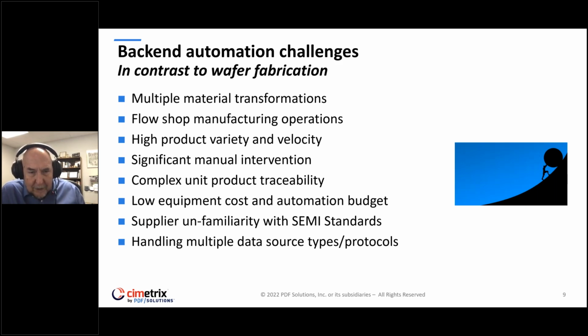It's also more of a linear flow shop rather than a cyclical environment. That actually makes some things easier, but it does make things different. There's, of course, a high product variety and velocity compared to the front end. So things happen more quickly and with more units, which of course creates a bookkeeping issue.